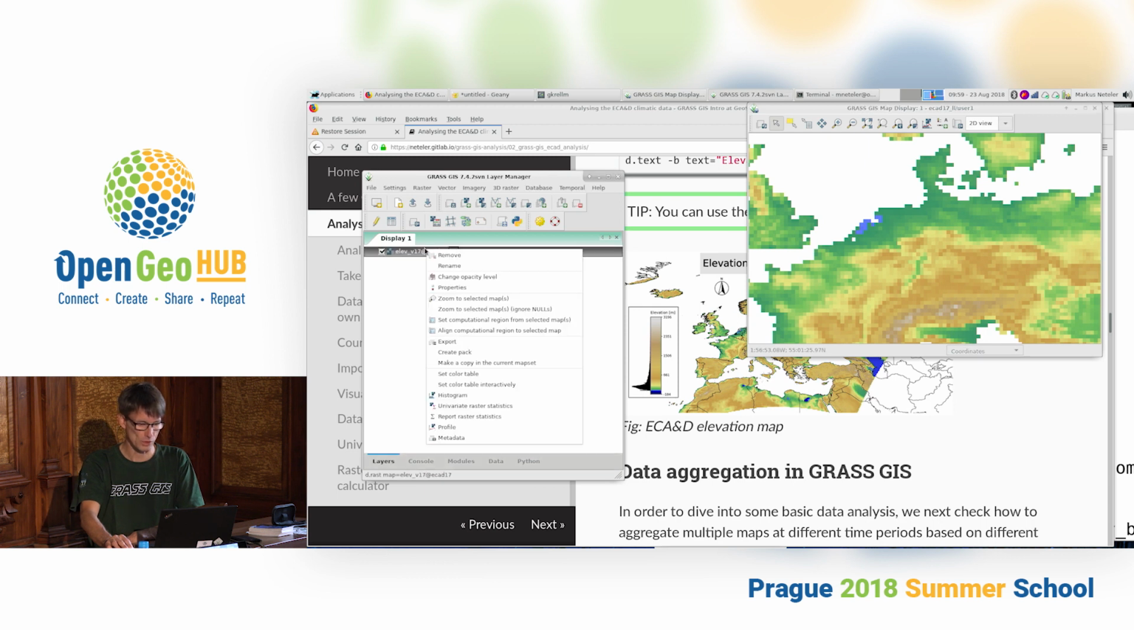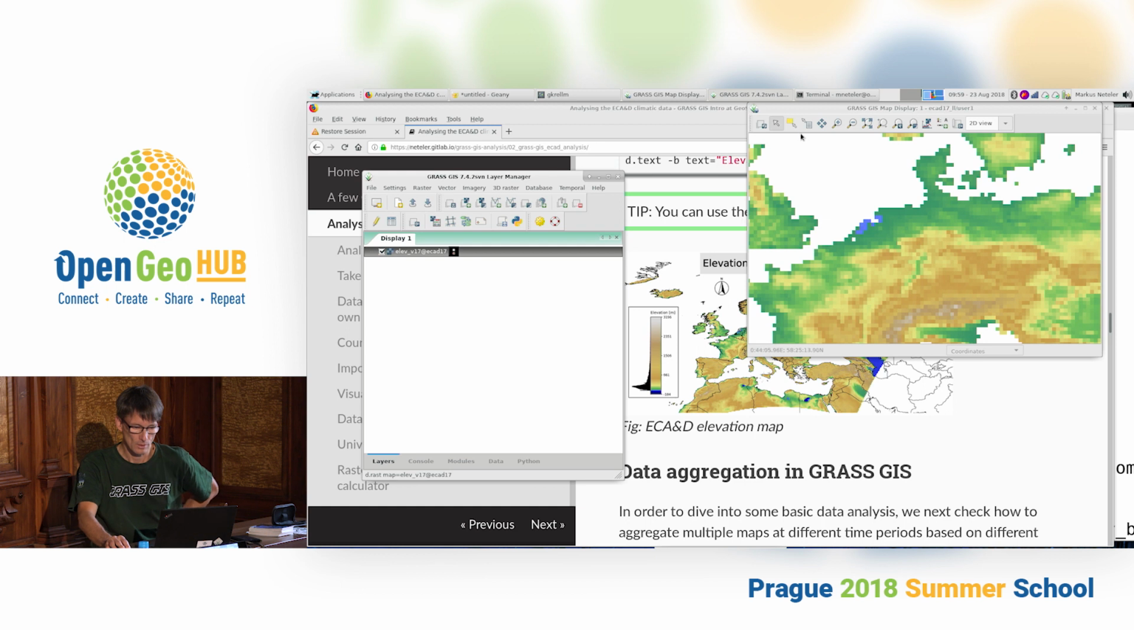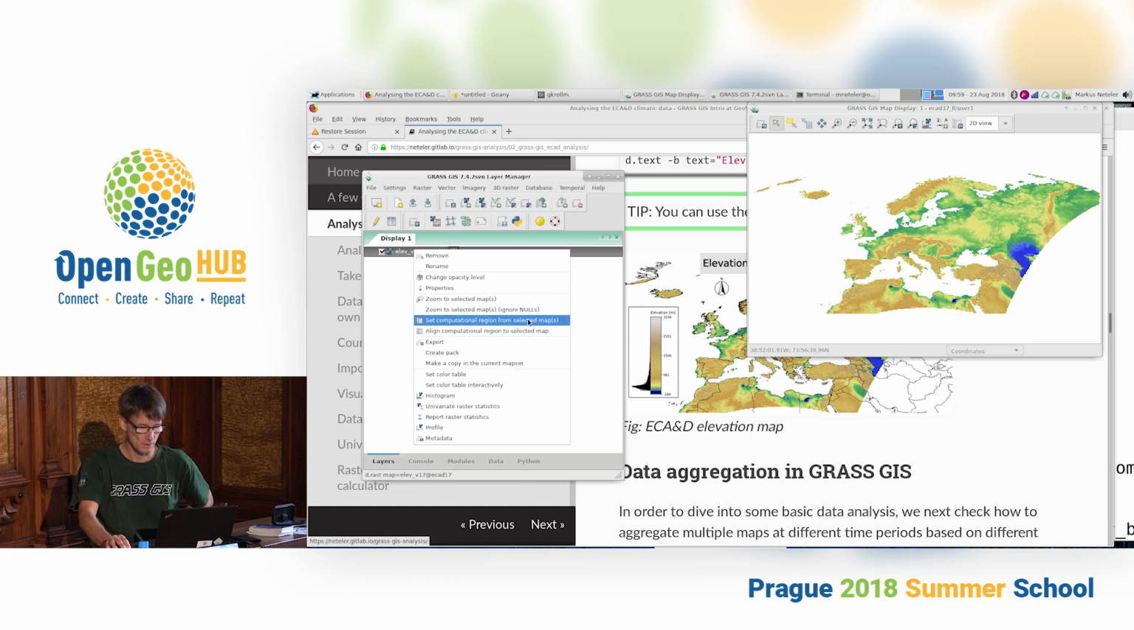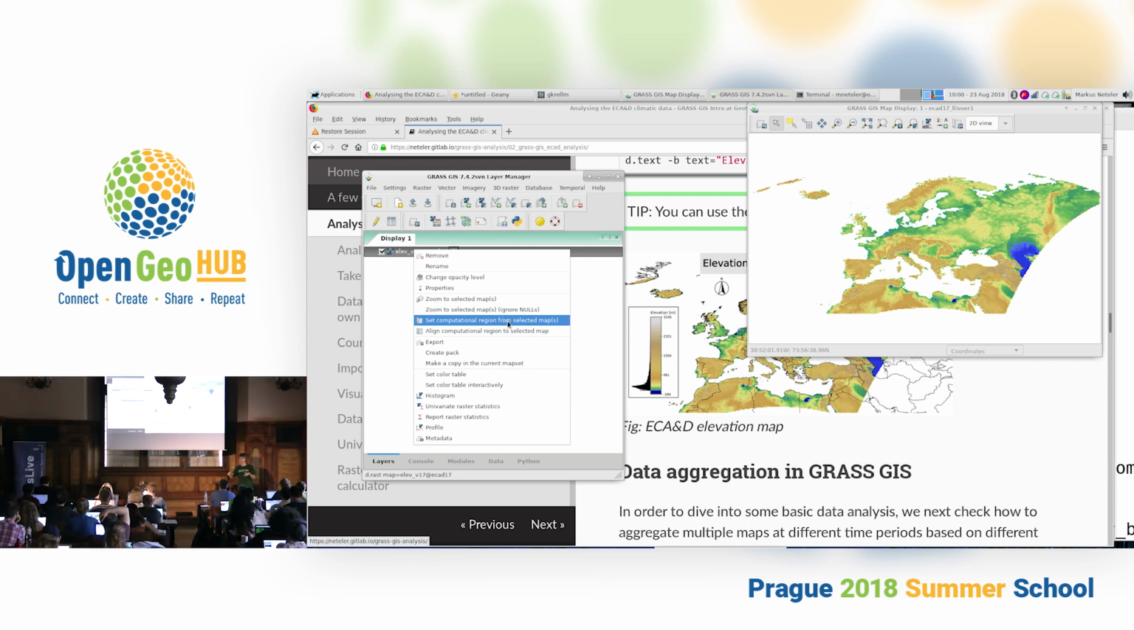Now you see the resolution on my display is lower. This is because I did something before. So in the context menu on the legend, there is set computational region from selected map. Remember computational region, the active area. If I want to be sure that the entire elevation map is used, I can set it from the map.